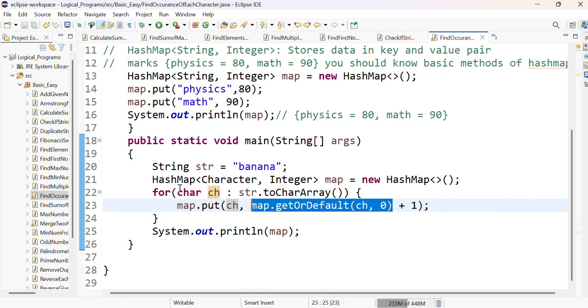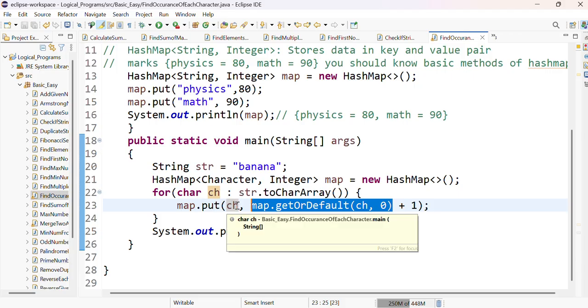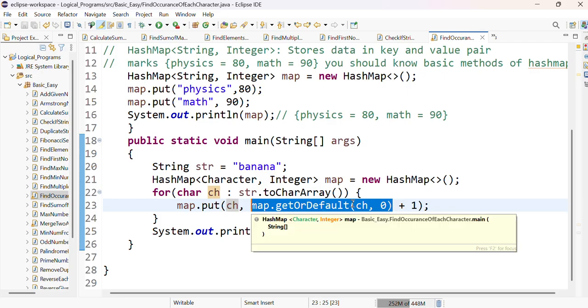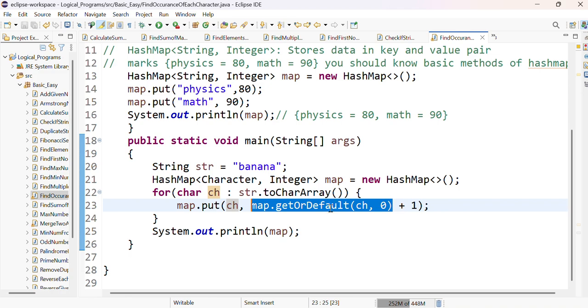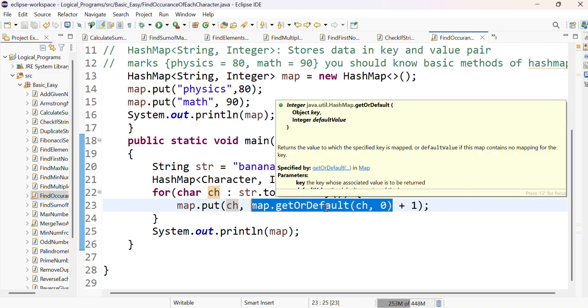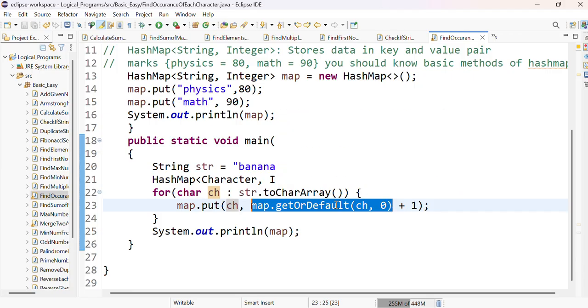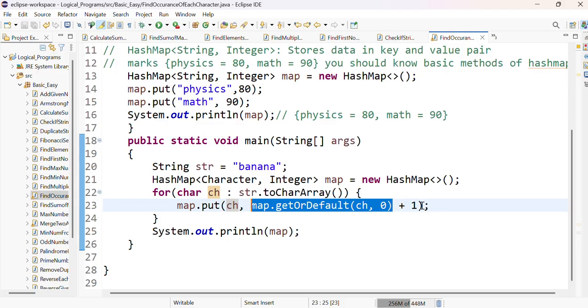Now it's important. For the fourth iteration we have ch equal to a. So now map.put(a, map.getOrDefault(a, 0)). Now we have a as 1, so this complete code will return 1, because we know that a is 1 inside the map, right? So it will return 1. 1 plus 1 will be 2, a comma 2. So map.put(a, 2).